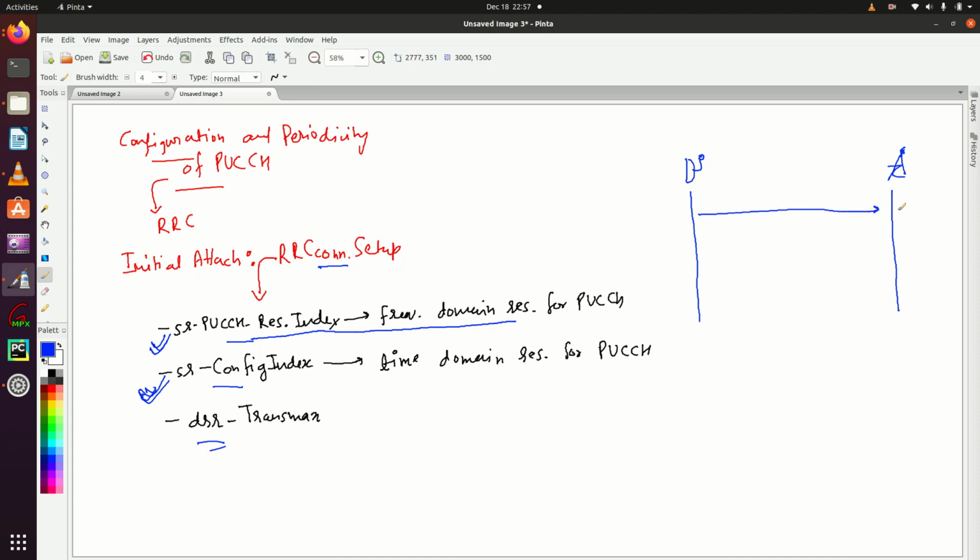Suppose eNodeB failed to decode this scheduling request, or eNodeB doesn't receive this scheduling request on PUCCH. In that case, UE will again send this scheduling request. And let's say again eNodeB is not able to receive it, then UE will again send the scheduling request.